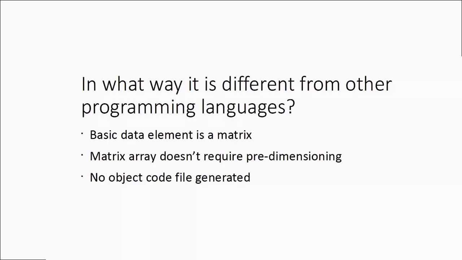So in what way is it different from other programming languages? Here the basic element is a matrix. Matrix arrays don't require pre-dimensioning. So the very big advantage of MATLAB, and why it looks simpler, is this one. So the basic element is a matrix. If you know the syntax of how to enter a matrix in MATLAB, programming will be simpler. Also, there is no object code file generated while compiling MATLAB codes.